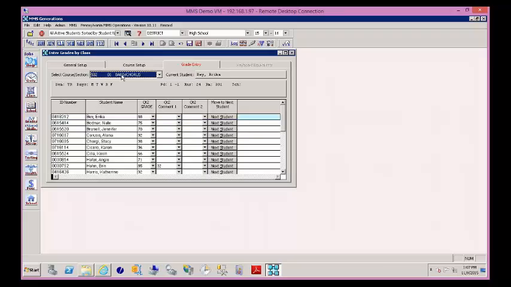Once I have chosen the course, I am given the student's ID number, their name, and from what I chose earlier, I can see I have my quarter 2 grade, quarter 2 comment 1, and quarter 2 comment 2. So this is a nice, easy way of entering in grades for each class.